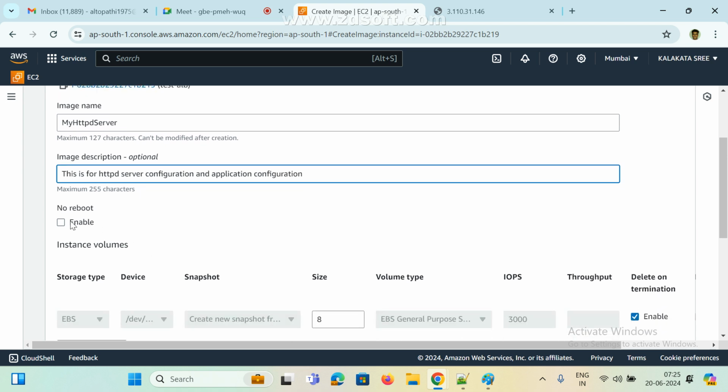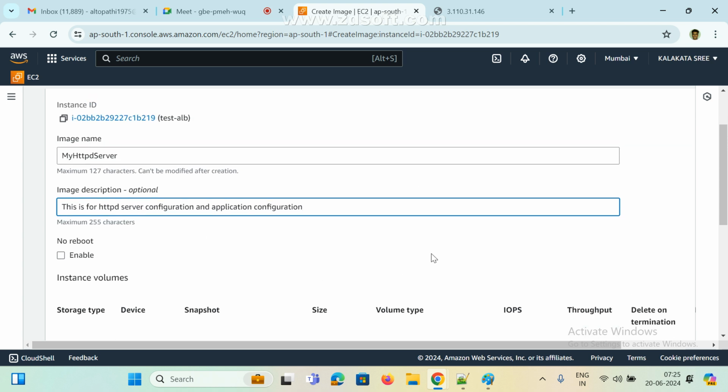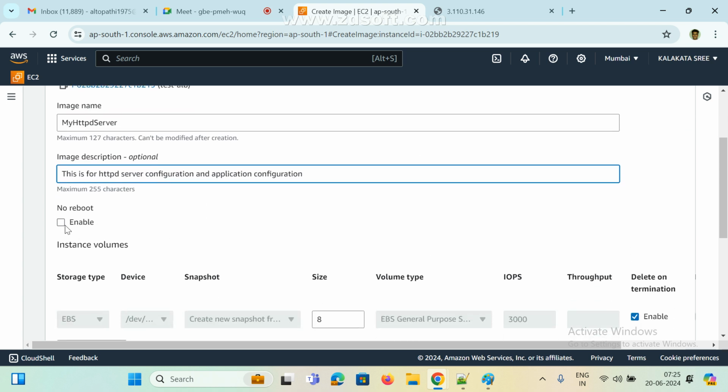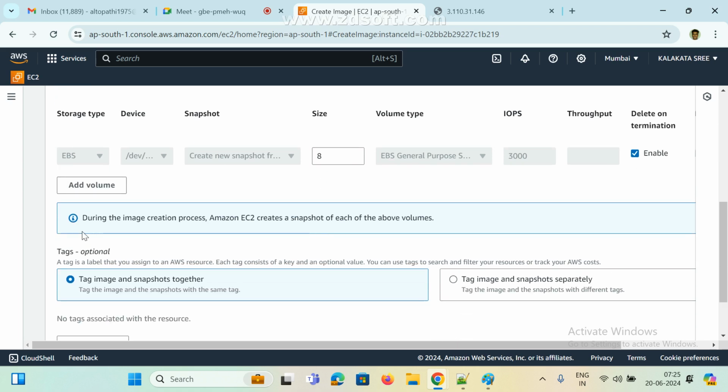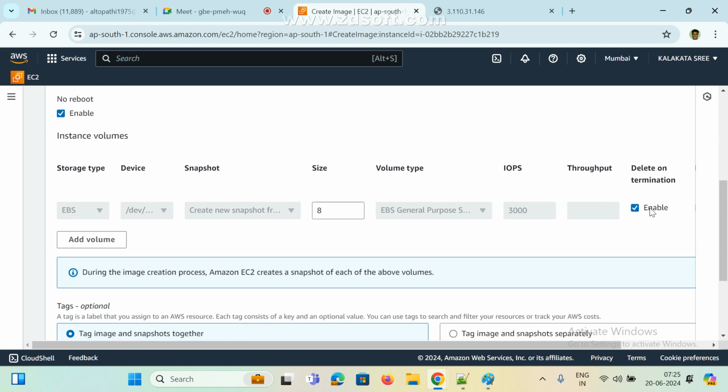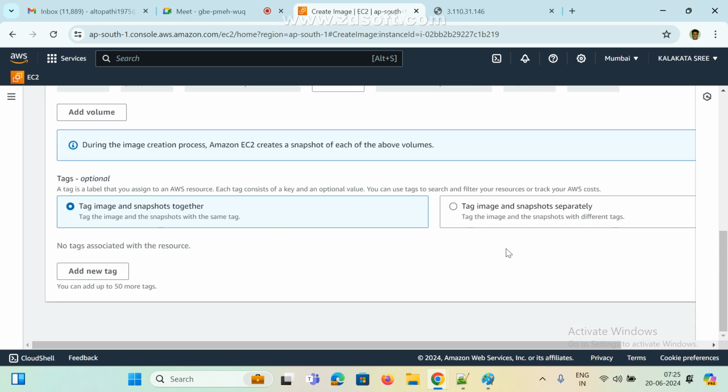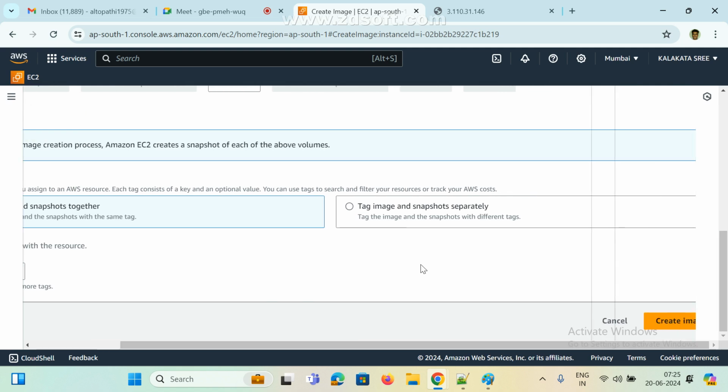Now we need to select no reboot here. Now the server is running, right? If we create the image, it will reboot, I don't want that, so no reboot. The remaining size and all stay the same. During this image creation, AWS creates a snapshot of each of the above volumes. Volumes and all, leave it, we'll see later. That's it guys. Anyone any doubt here?